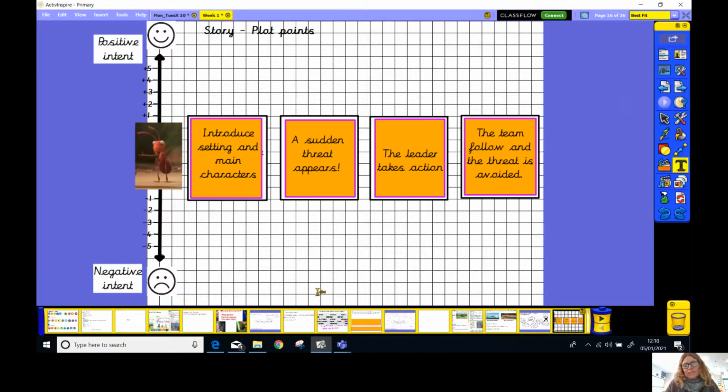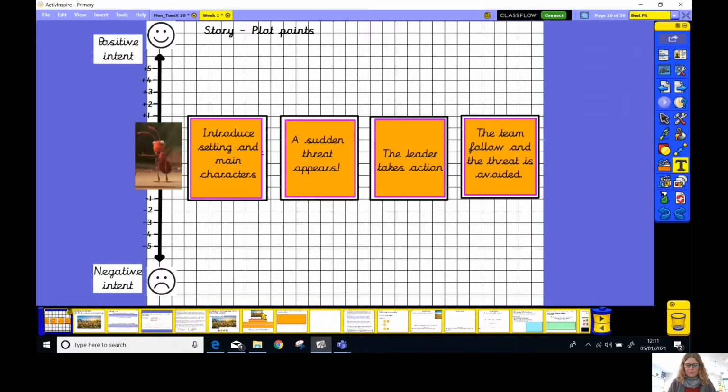Firstly, it'll have a section which introduces the setting and the characters. Then it will have the next paragraph, which will introduce the sudden threat which appears from nowhere. And then the third paragraph will talk about the leader taking action. And the final paragraph will talk about the team following the leader and the threat being avoided. So that's what we'll be doing over the next couple of weeks.